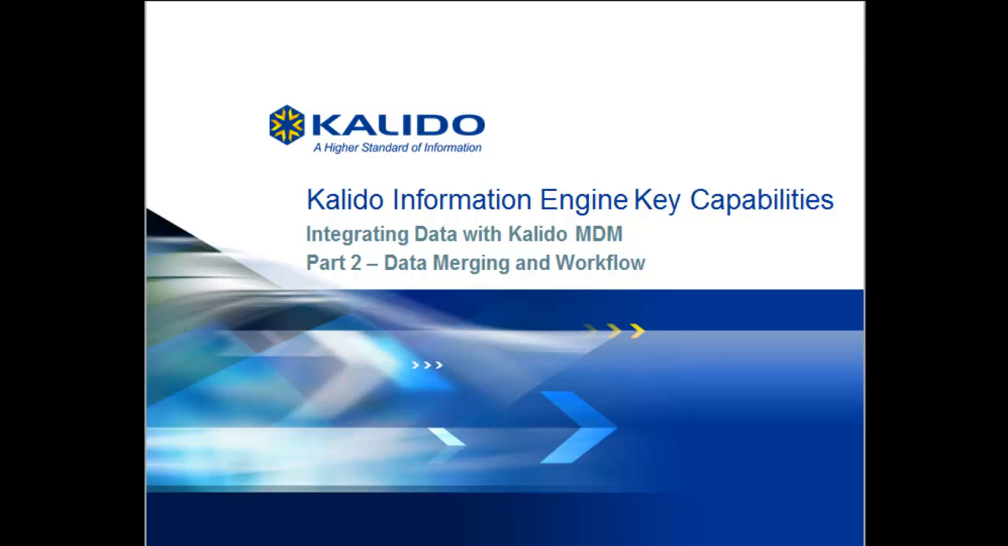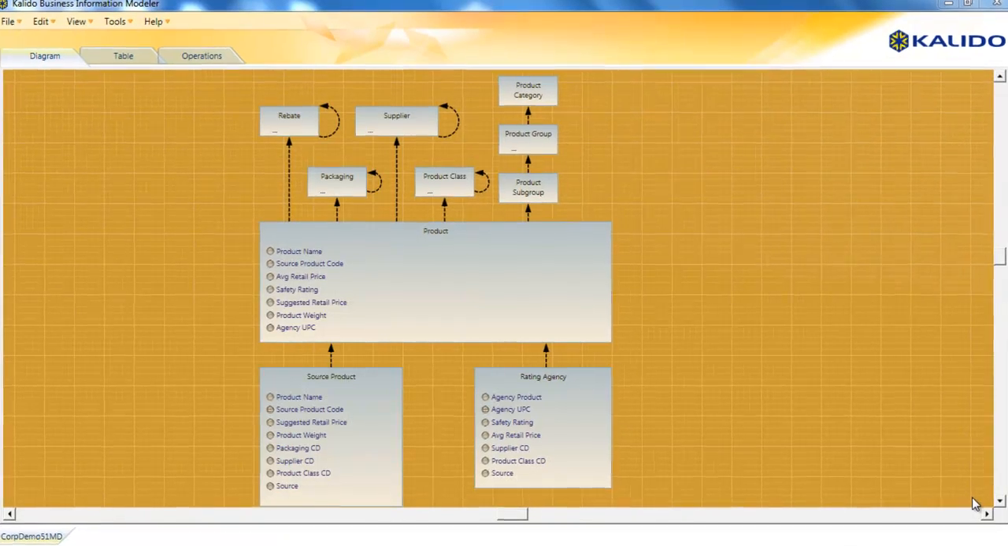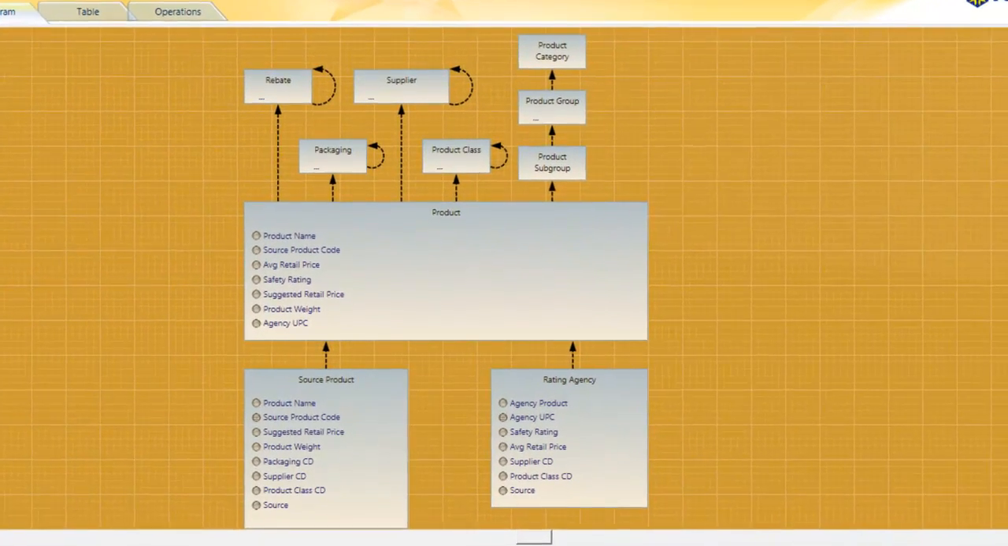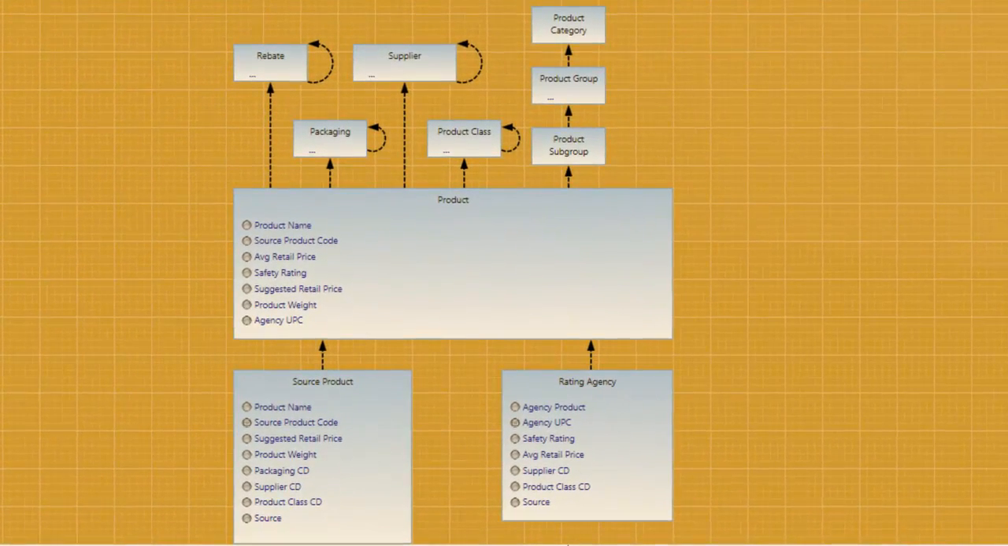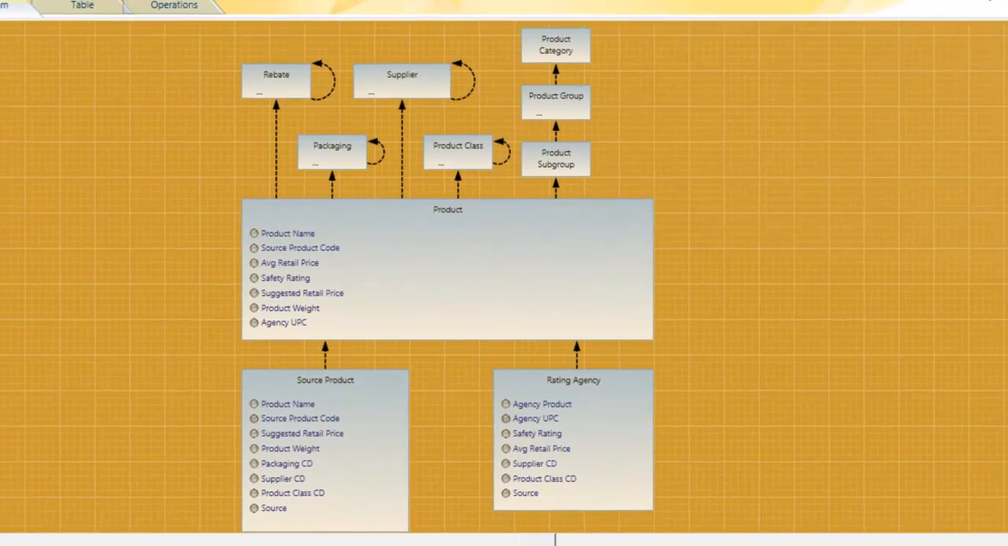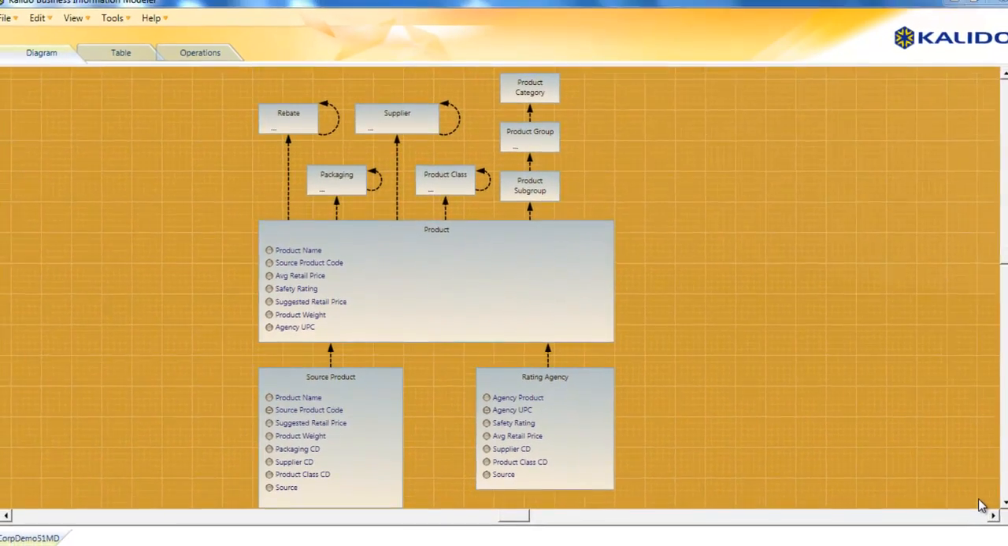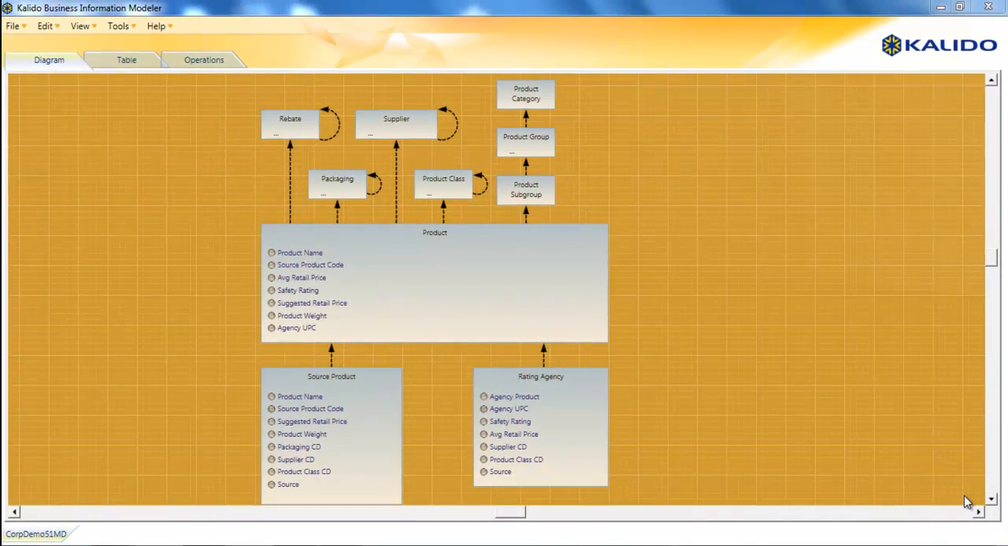In this installment, we will extend our discussion of Kaleido's data integration and master data management capabilities to data merging and workflow. In part 1 of the video, we demonstrated how Kaleido MDM can be used to match source records to master records and avoid creating duplicates. In the second, we will demonstrate how, once matched, details from one or many source records can be merged into the master record, and the details of those merged records can be governed using workflow.